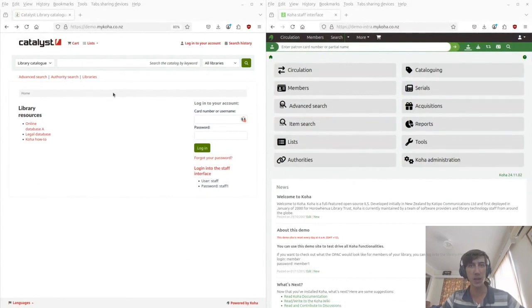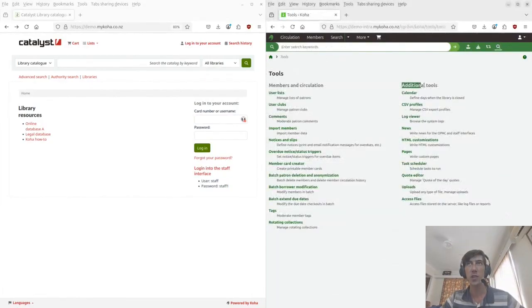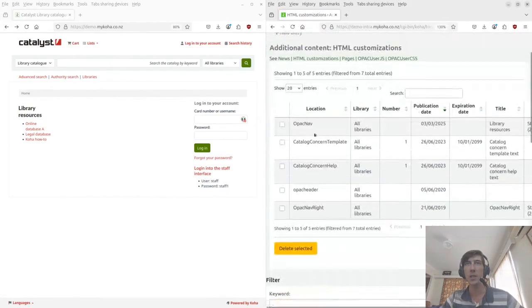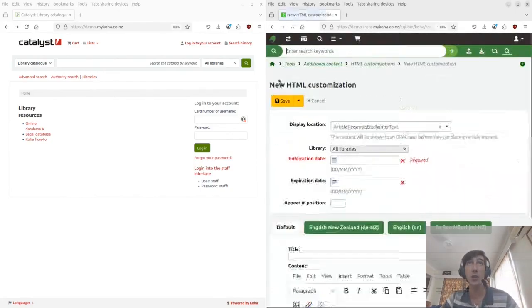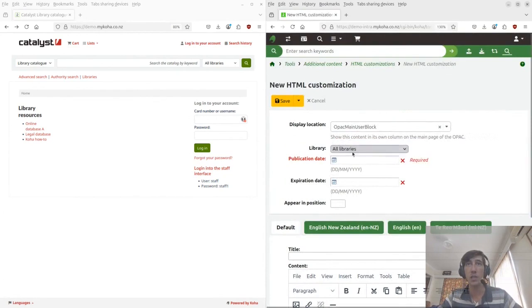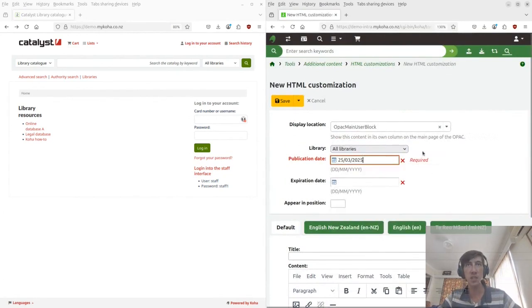On the staff client, I'm going to go to Tools. Then under Additional Tools, I'm going to go down to HTML customizations. As I mentioned, this page shows you all of the customizations, these content areas you've got right now. I'm going to click New entry and make a new one, and I'm going to call it OPACMainUserBlock. I want it to display to all users in the OPAC, and I'm going to choose a publication date of today because I want it to display once I've saved it.